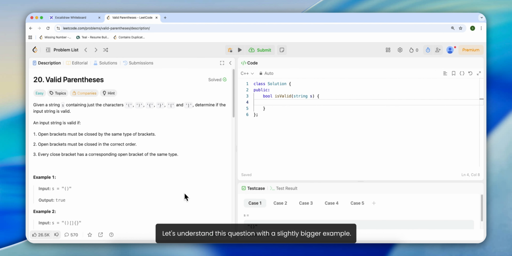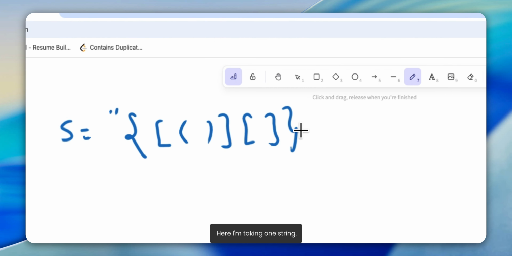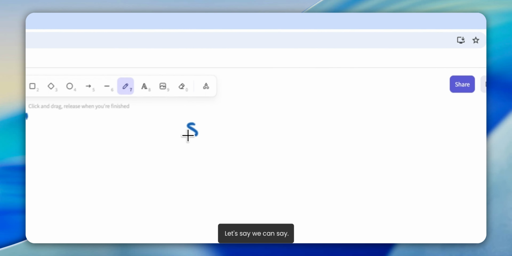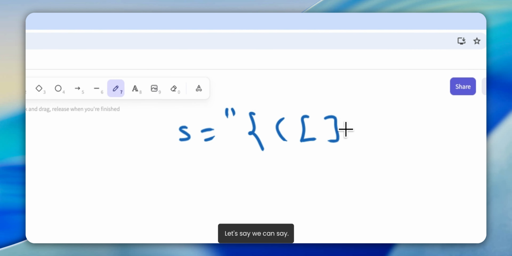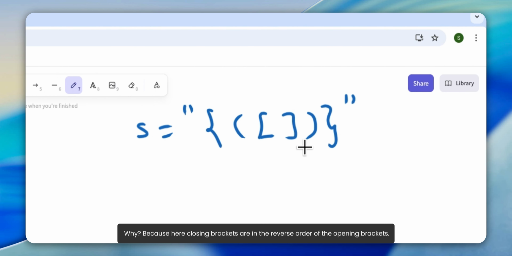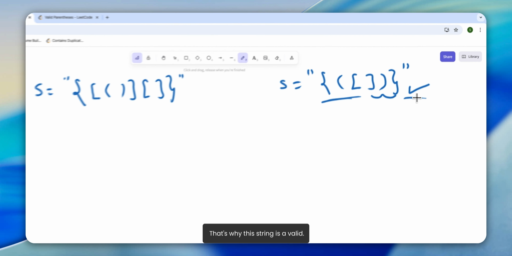Let's understand this question with a slightly bigger example. Here I am taking one string. The one line idea here is, for a string to be valid, the closing brackets must appear in the reverse order of the corresponding opening brackets. Let's say this string is valid. Why? Because here closing brackets are in the reverse order of the opening brackets. That's why this string is valid.